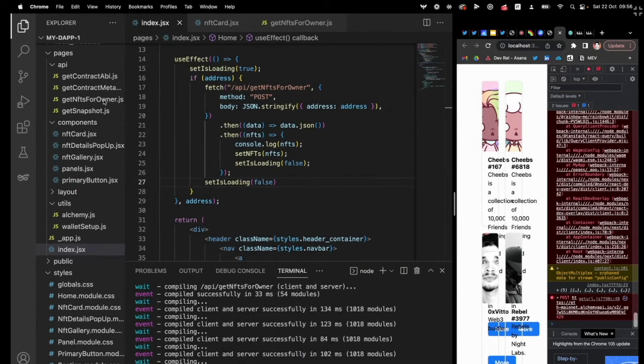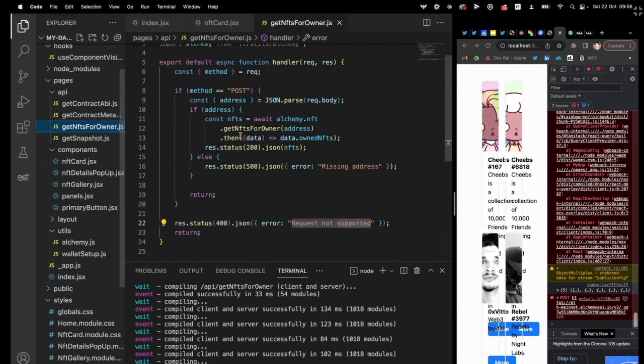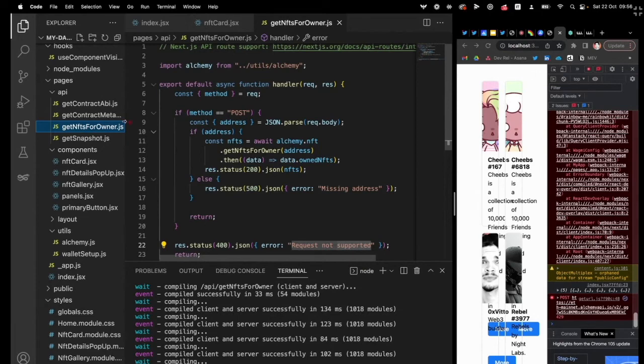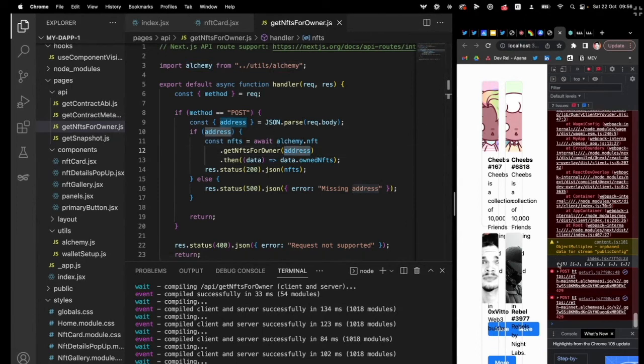Actually, the API is nothing more, again, than the Alchemy SDK. So you can use it without the API itself. This is just a custom one because I didn't want to show my API key on the front end. So I'm fetching the data on the back end. It's using alchemy.nft.getNFTsForOwner, passing the address. We get all the NFTs for the owner that it looks. This is the error that is coming from RainbowKit at the moment.